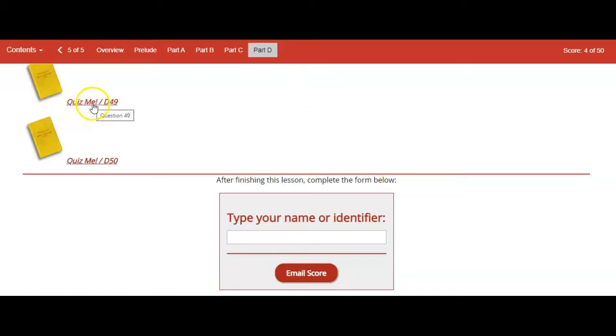Now, if I didn't mention this, when you answer a question, if you get it wrong, you cannot repeat that question. You'll just close out the little pop-up window and continue. When you're done, you'll have a final score in the upper right here. What you'll want to do is type your name here and hit email score, and I will see your score from this attempt on the lab.